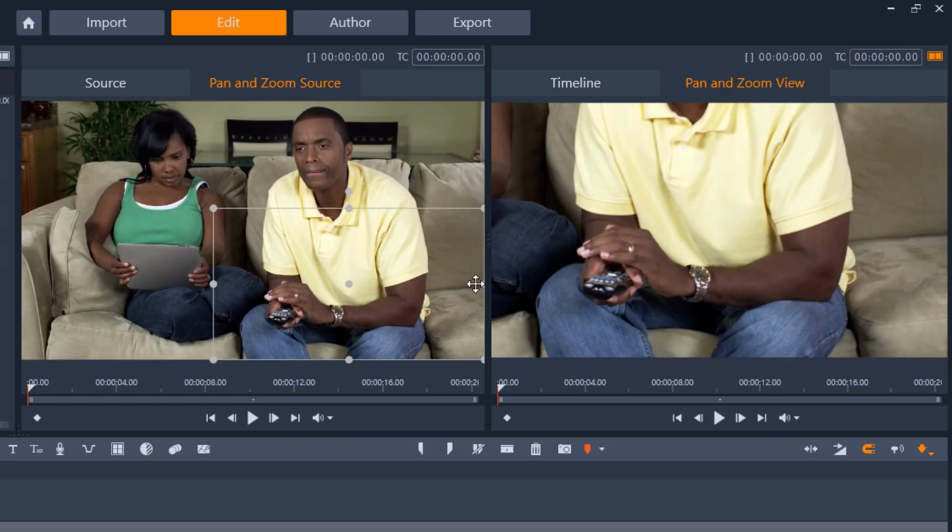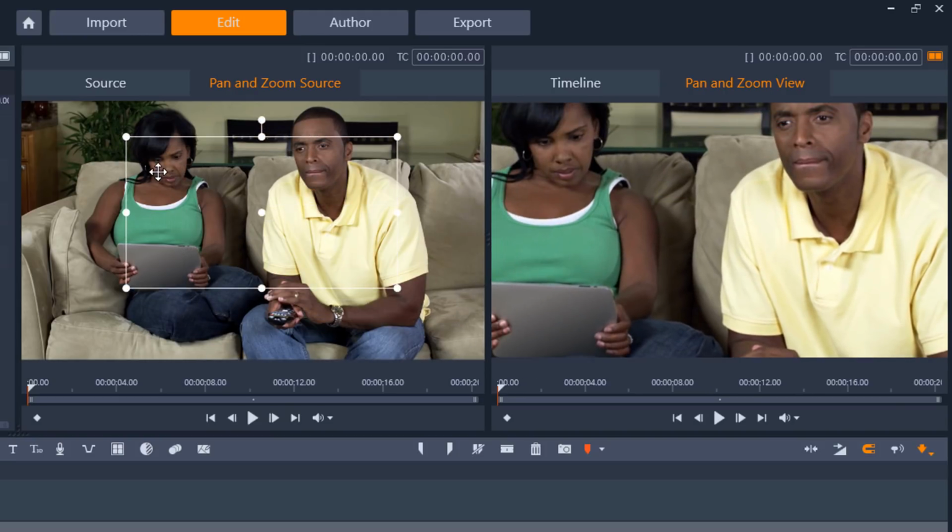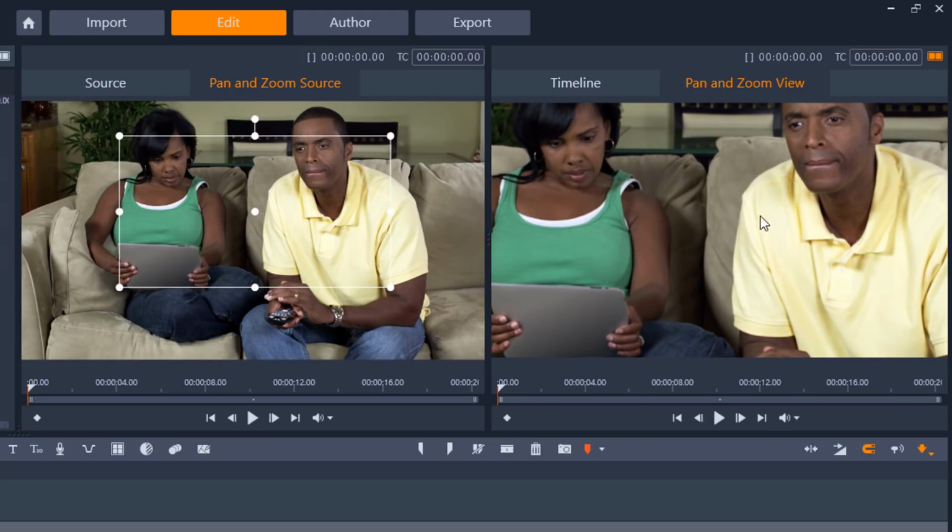Okay. So if I wanted to move this to a different area, I can place my cursor inside of the white box until I see crosshairs with arrows on it. Hold down my left mouse. And now I can drag this to where I want it to be. And you see that view changes here in the pan and zoom view window again.